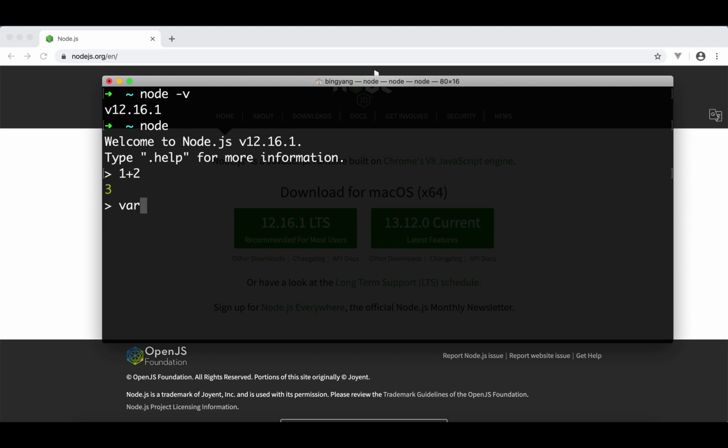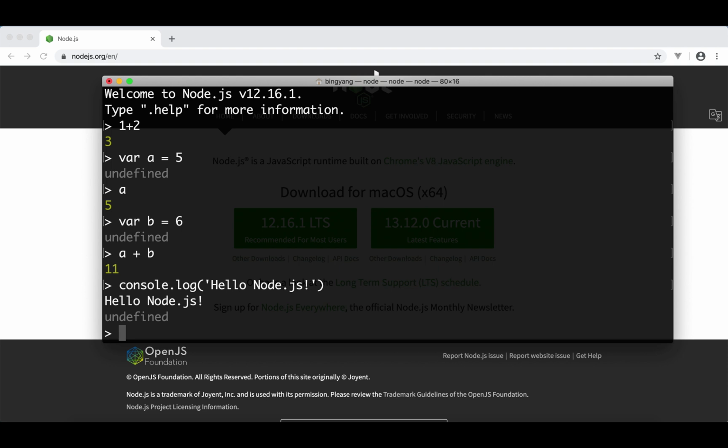I also can define some variables here, for example, var a equal to 5. And if I type a and press enter, it shows me what is in a, 5. Let me define a second one, var b equal to 6, and then show what is a plus b. It is 11. Also, I can type some commands, console.log hello Node.js. Press enter. It shows me hello Node.js.